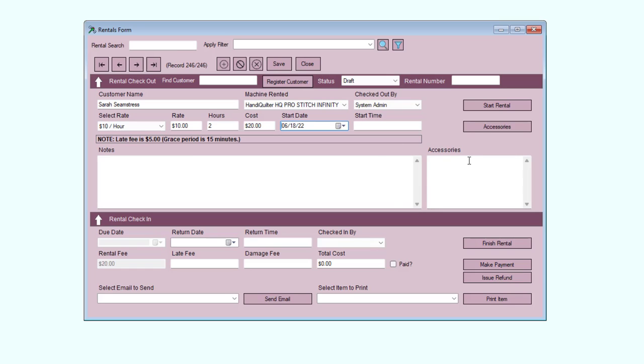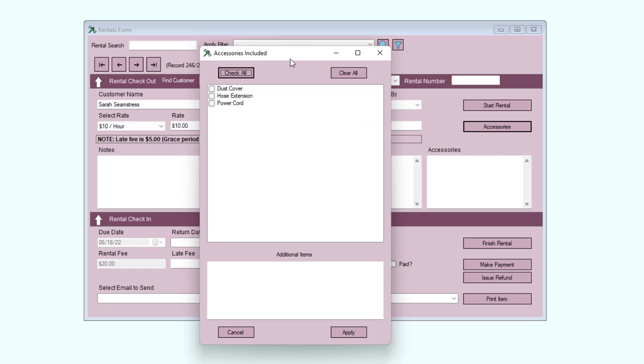If the machine is rented with additional accessories, click the Accessories button to show a list of registered accessories. Select one or more items by checking the boxes. If the accessory you are including is not listed, you can manually type in the accessory name in the Additional Items area, or go to the Lookups table and add the item with the lookup type set to Rental Accessories.